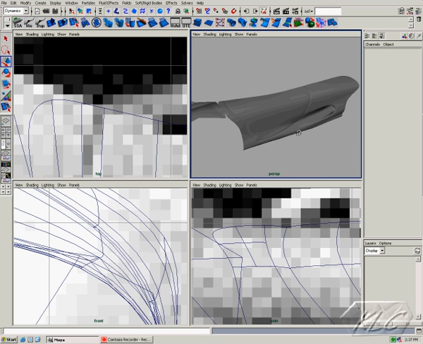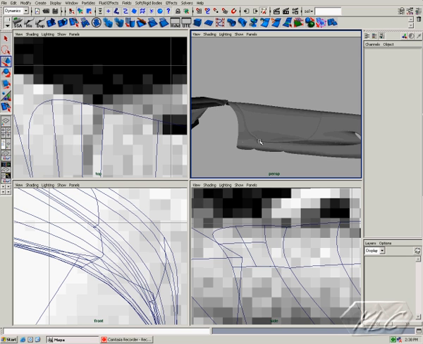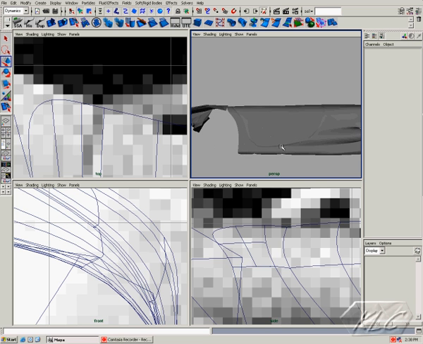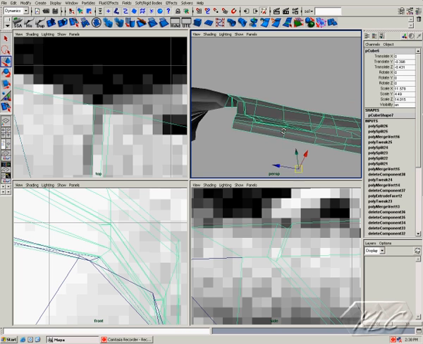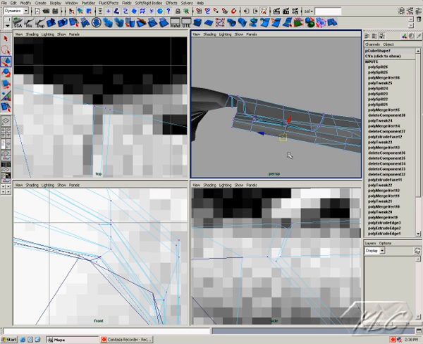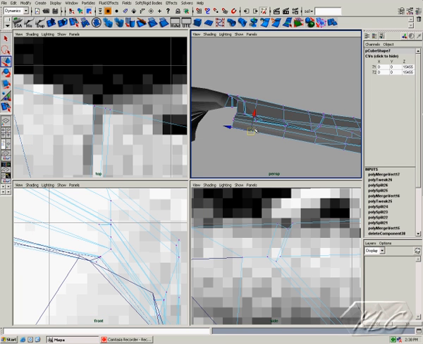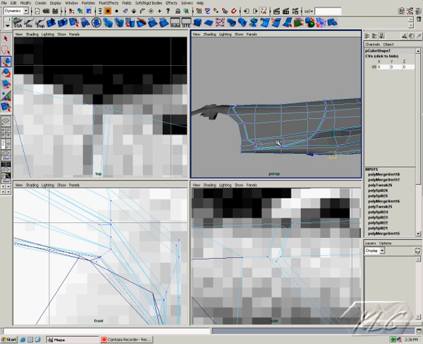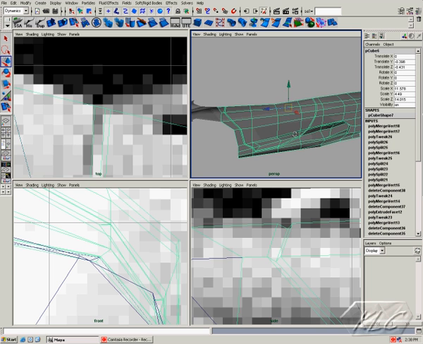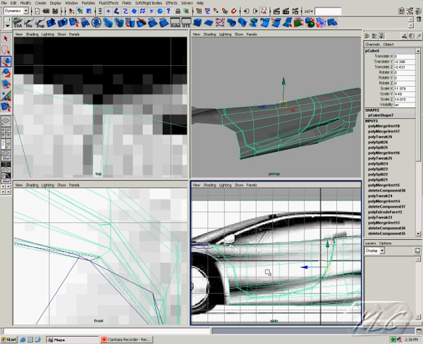That looks alright. I think that'll work. We get this little dent right here we can clean up later. Again, I'm not quite sure what's going on here. There are still two CVs. Let's change this to one. Merge those. Merge those. Alright. So we have our door cut out.